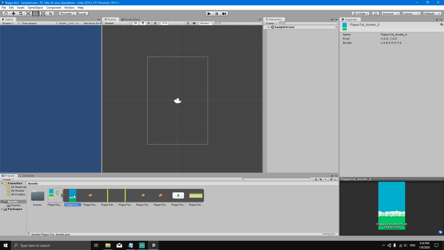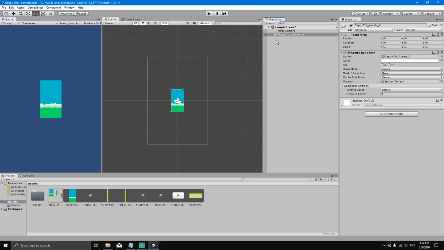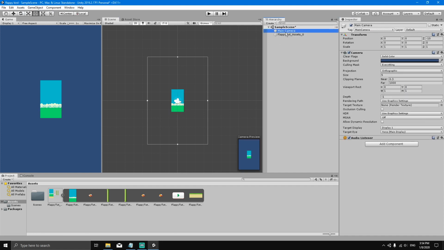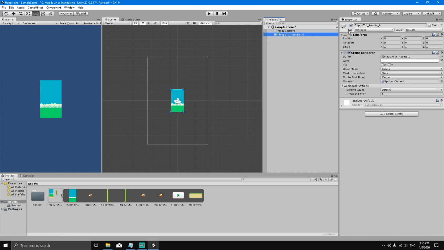And what we can do is drag this background to the hierarchy. In the hierarchy, we just had a main camera, and now we have a background. So let's rename this in the inspector. This is the name of the game object.